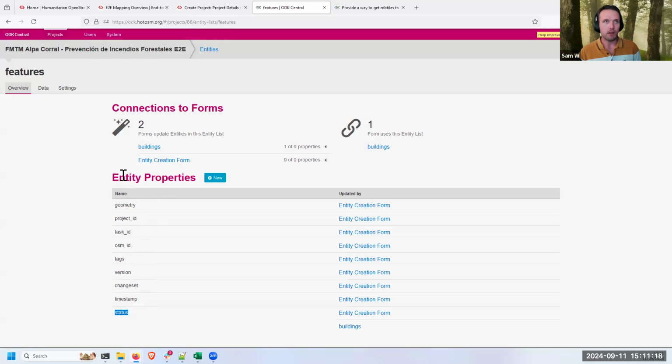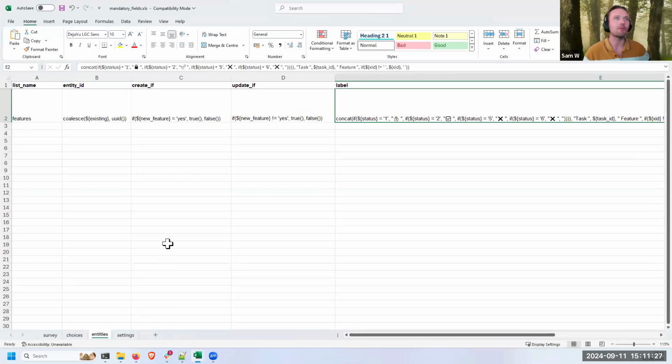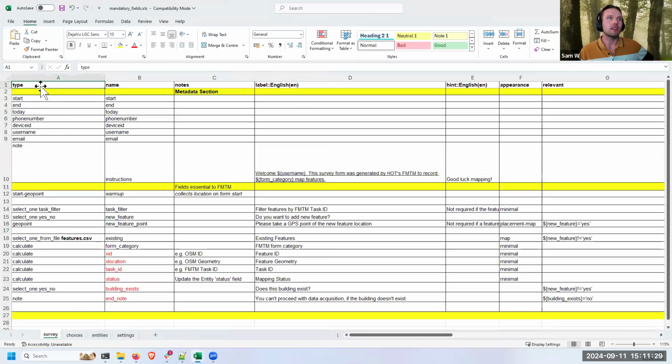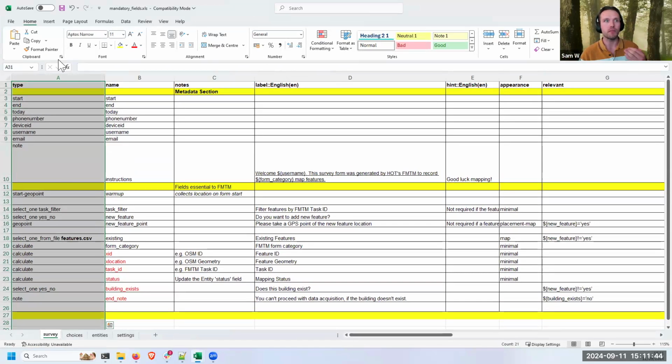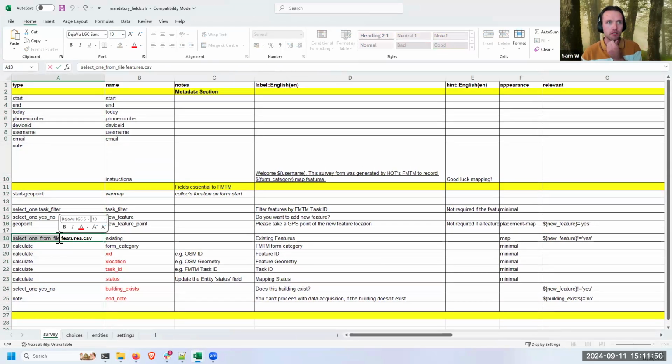So once we have the entities, and we have the custom XLS form the user provides, we inject a couple of fields that are required for FMTM to work. The user's already provided their form with their actual survey questions, but here we basically just append all of these additional fields to the top of their form. And obviously the main one that we need to use here is the select one from file. And we're selecting features.csv, which is referencing the entities list called features.